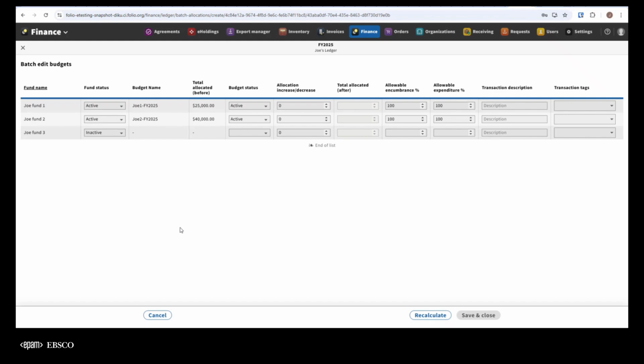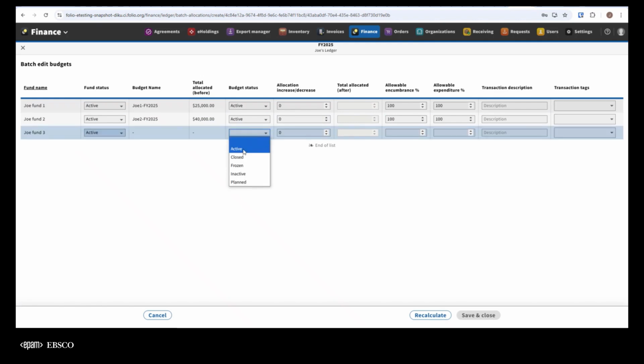So I'm going to make a few changes here. And right now we notice that Fund 1 has a current allocation of $25,000. Fund 2 has a current allocation of $40,000. So I will make Fund 3 active, and I will give it an active budget status.